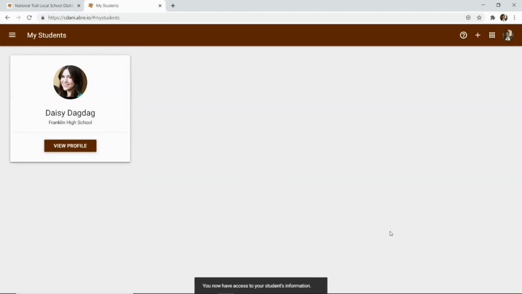Once I do that, you will see it will automatically load. This will now show under my students. Again, this student that I'm using here today is fictitious. Once you add your student, he or she will appear here.